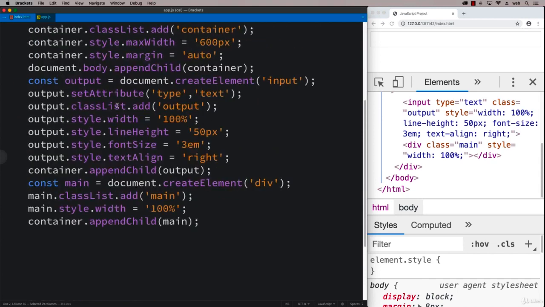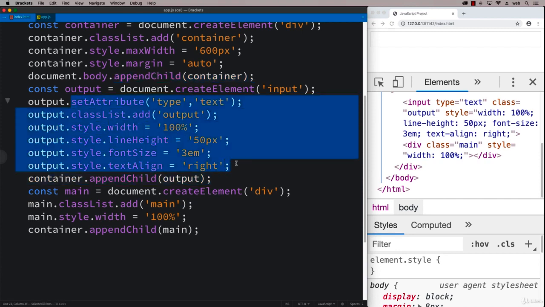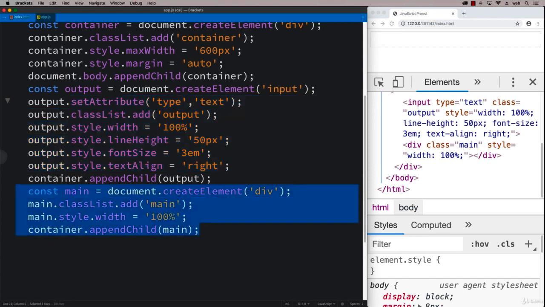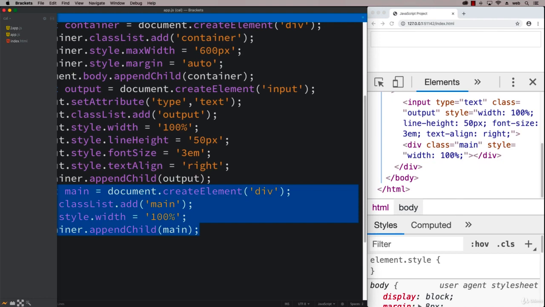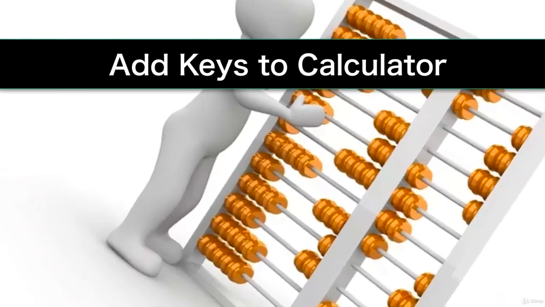So go ahead and update your project to add the main container area. This is a container for the calculator. And then within there, add in the screen output area, and then a main area to house all of the keys for the calculator. And you'll be ready to move on to the next lesson. Great job on making it this far into the course. Next, let's add in our keys.